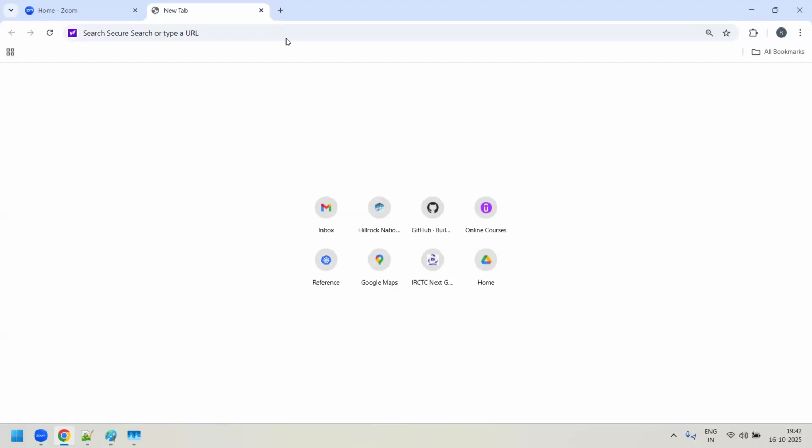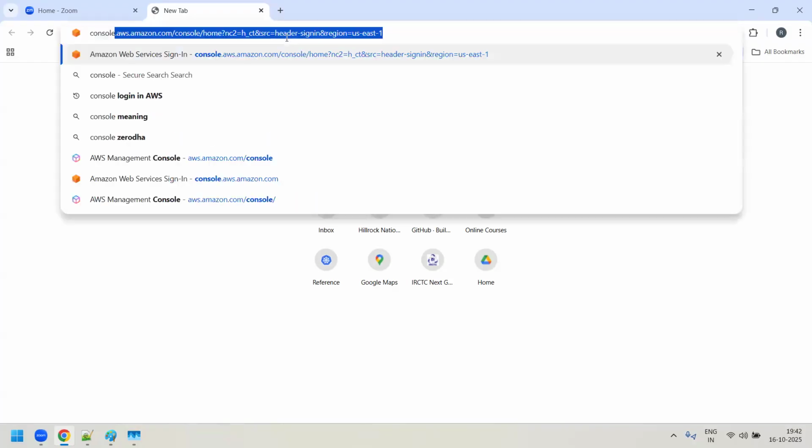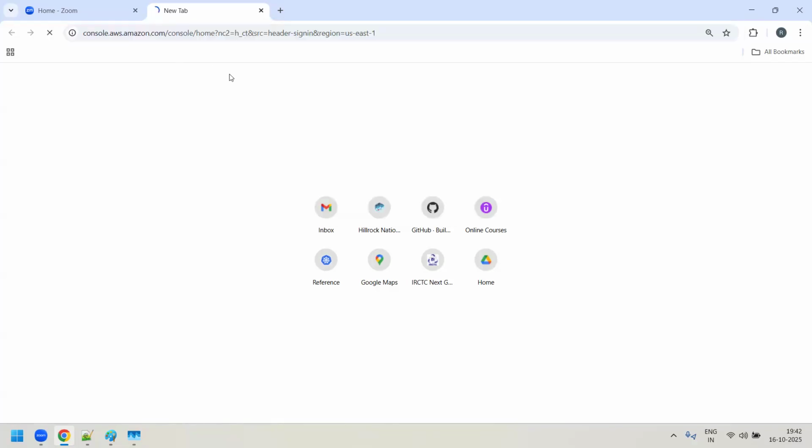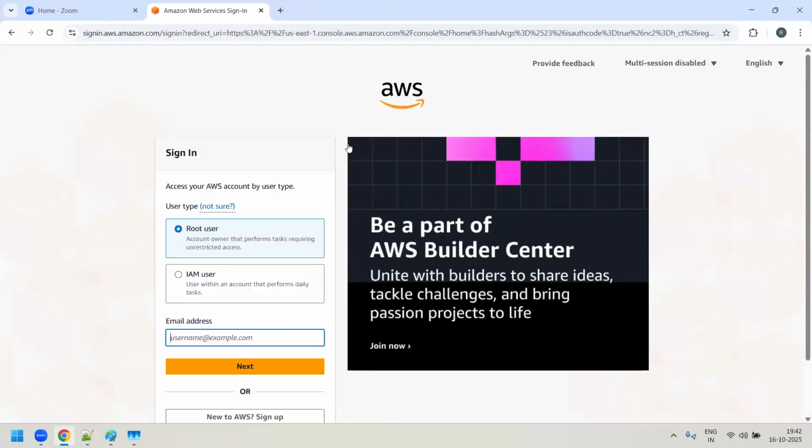So what I will do here is log in. First you have to go to console.aws.amazon.com. This is what you have to type, or else you can just search in Google for AWS console. If you search that, you'll get it.